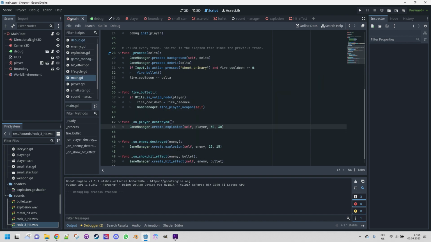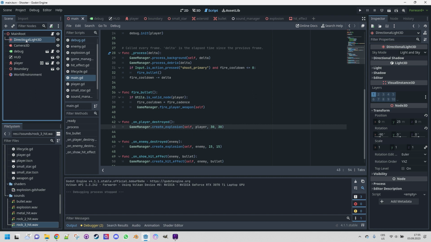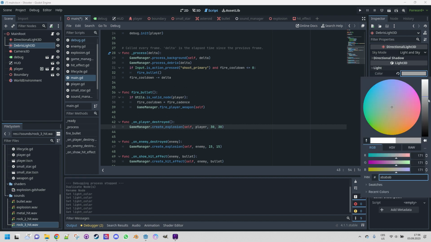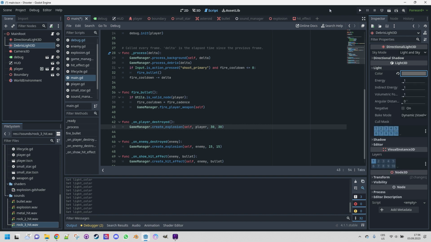Let's switch to the main scene, and we will add another light source. We'll duplicate our directional light 3D by pressing Ctrl D, and let's call it debris light 3D. Okay, now we will change a color of this light to something gray. Let's try this color for now.